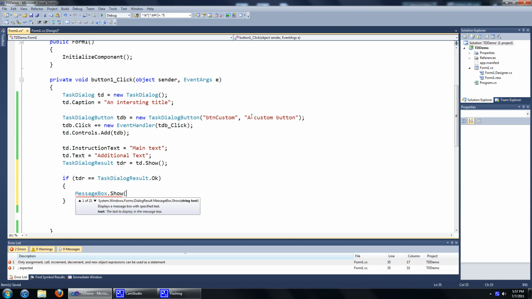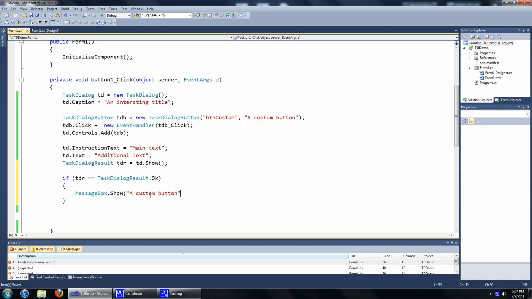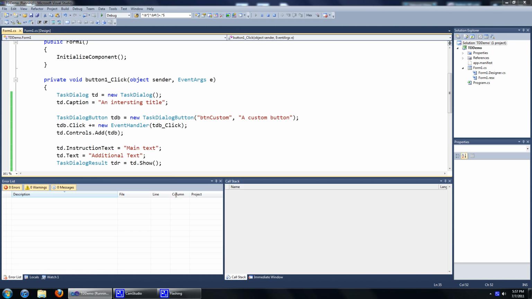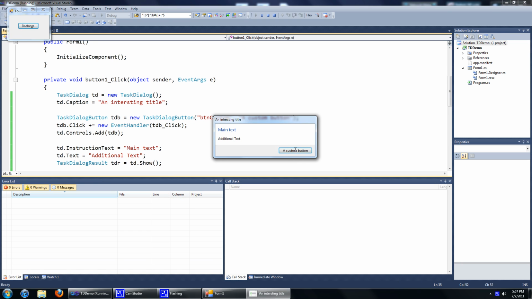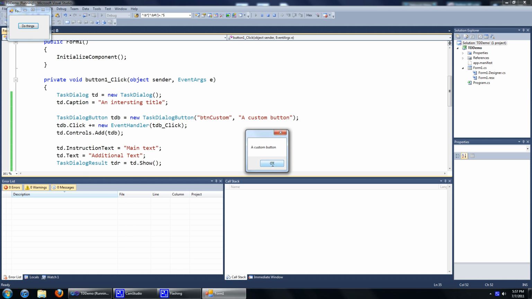and we'll say a custom button. And now when we run this, if you press that, it'll show that message box.